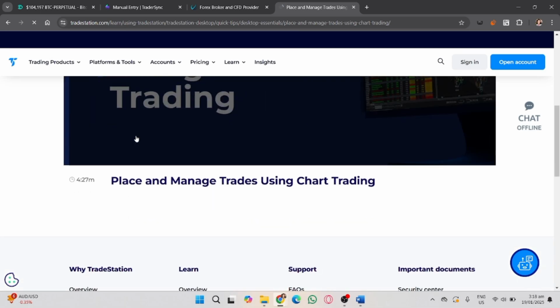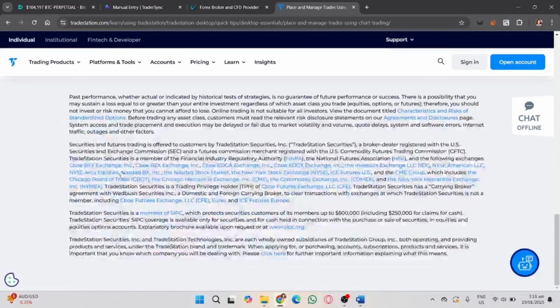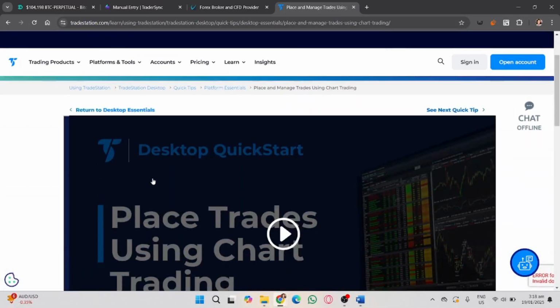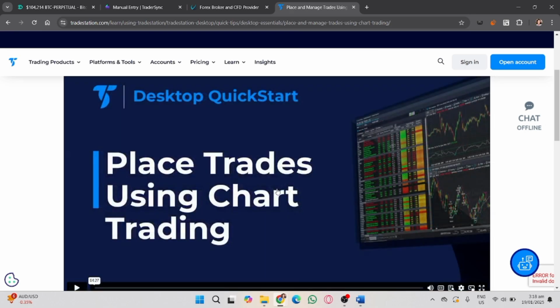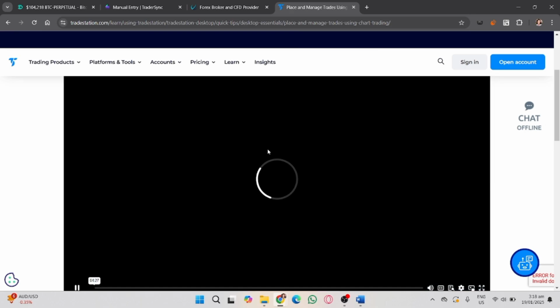Now, to set trade preferences, adjust time in force settings, and this is optional. You can add stop loss and take profit levels to manage risk. And after that, review and submit your order.